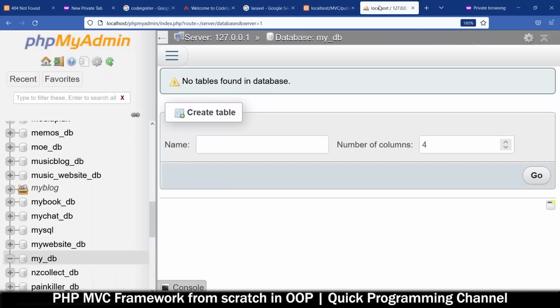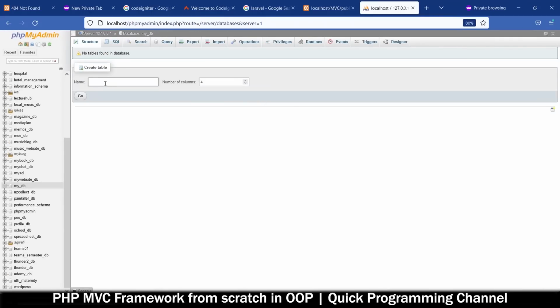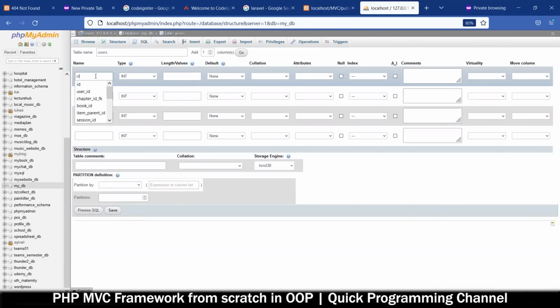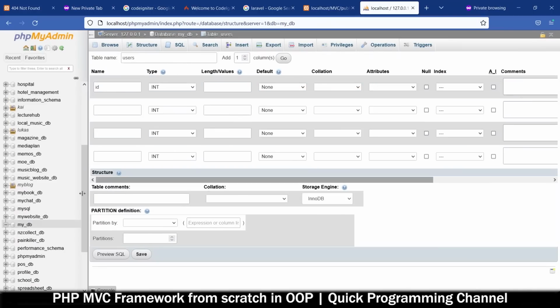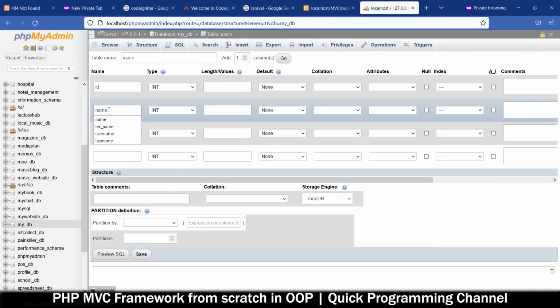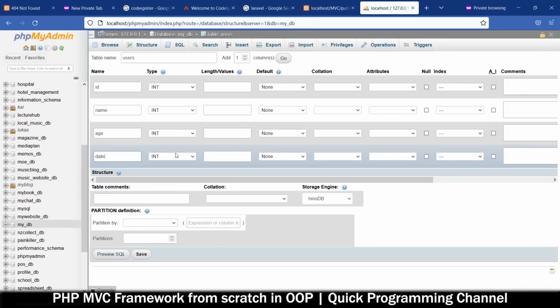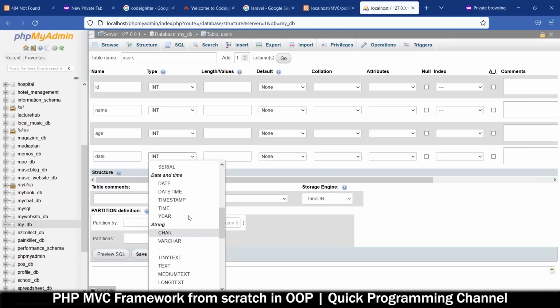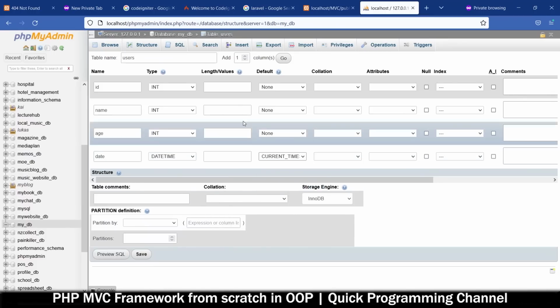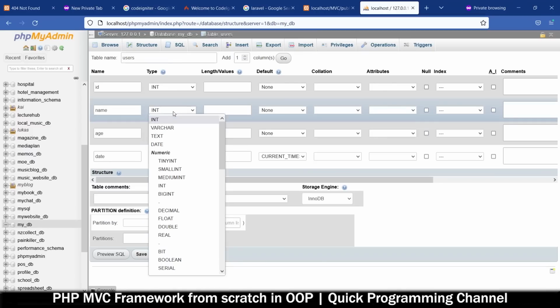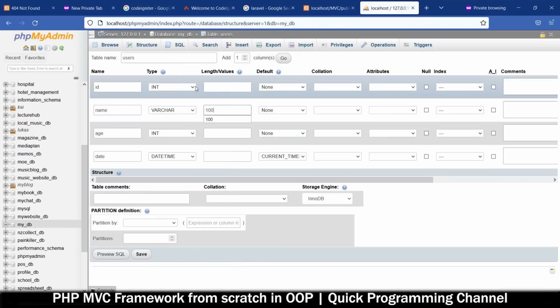so maybe we should create that very quickly. Let me come here, create table. So click on the database you want, and then let's create a users table. Number of columns, we leave it there. Let's put an ID, name, age, and maybe date. So this one is date time, default value, current timestamp. Age, we'll leave it at integer. Name, variable character, maybe 100 characters. This will be integer. Put auto increment, make sure it's primary key, and say go.